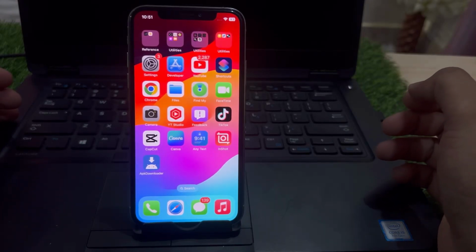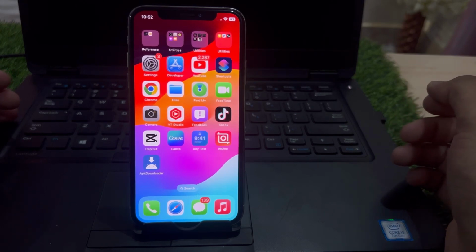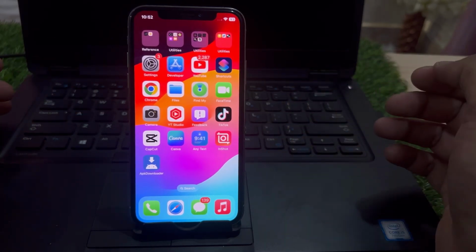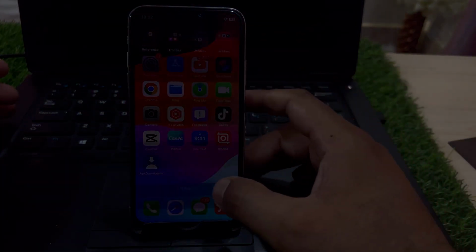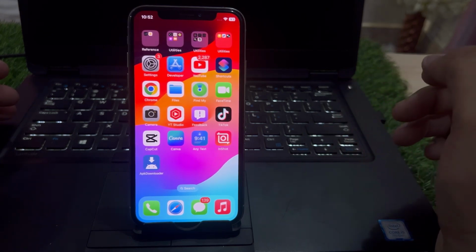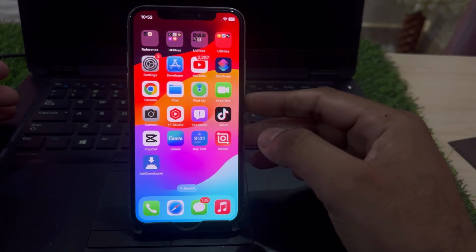So guys, in this short video I'm going to show you how to fix iPhone Control Center not showing when the iPhone screen is locked. You can see my phone screen. This is an iPhone XS and right now it's running on the latest iOS 17 update. So in this video I will show you how you can enable that option if it is not showing on your iPhone lock screen.